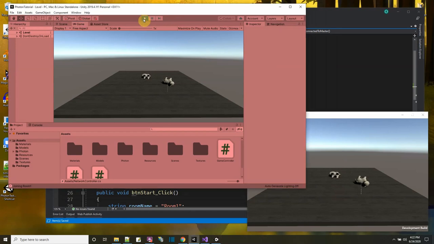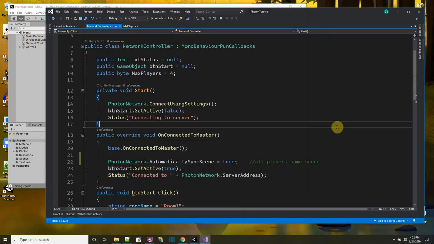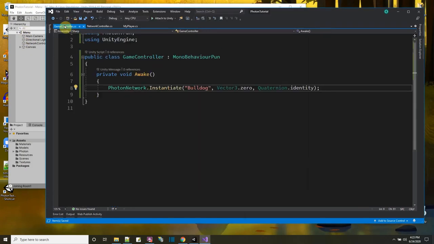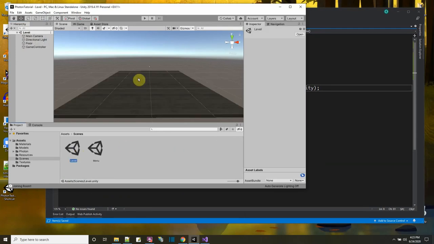So here comes the last part of the tutorial here. It's going to be having different spawn points for each player. So that's going to have to be controlled here in the game controller. So let me go back to the level scene. Okay, here we are. And here's the game controller.